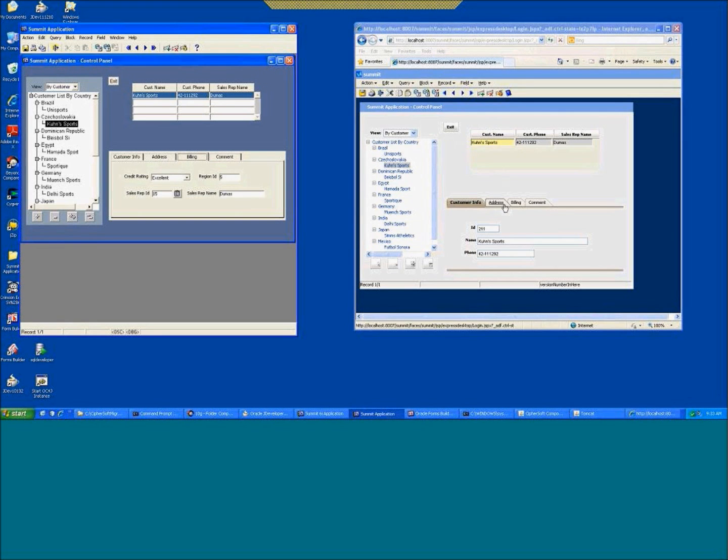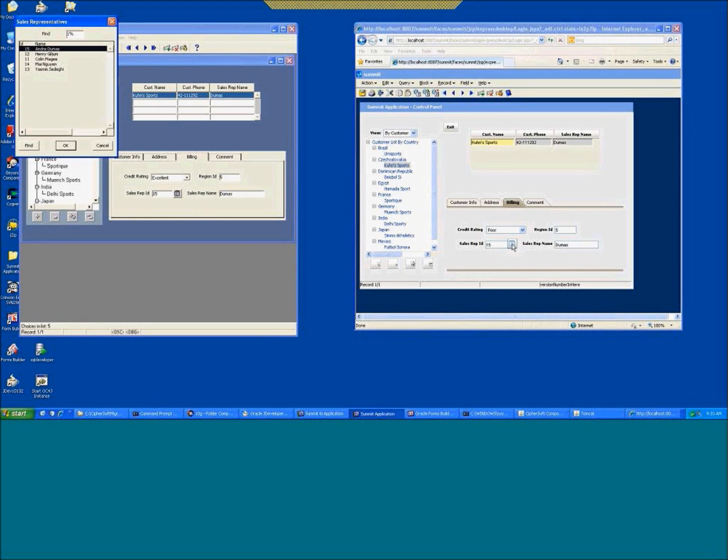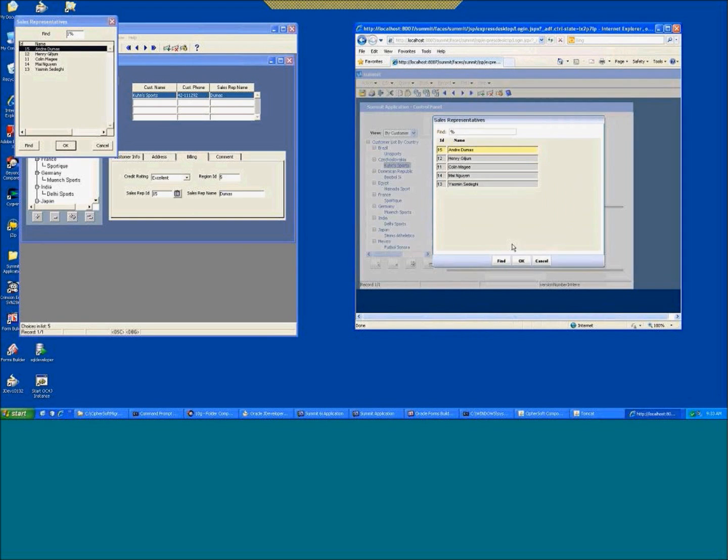If you go into billing, for example, there is a list of values here. You can display this list of values the same way as you can see in Oracle Forms. There is a find button and other buttons that you can use as in Oracle Forms.